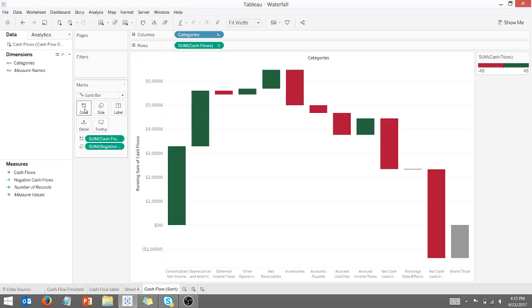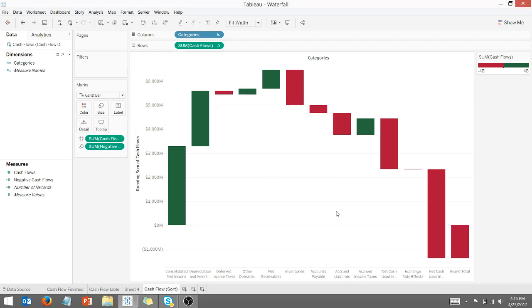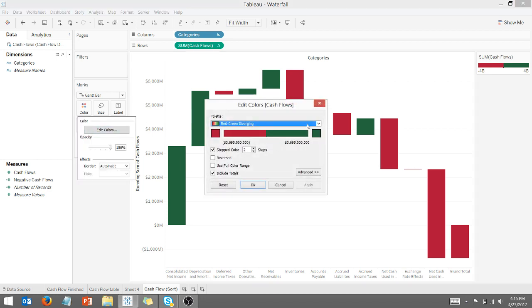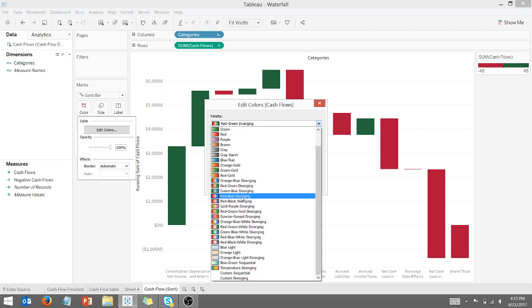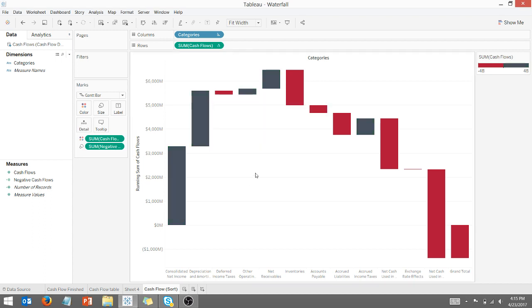Let's go back in here and edit that again, and let's include totals. So this is our very festive red, green, but we want to be sensitive to people who may have some sort of color blindness. So we can also change that to the classic red, black. So I go in here, go to red, black, diverging, include totals. And you can see when I go up in value, I'm black, and when I come down, I am red.